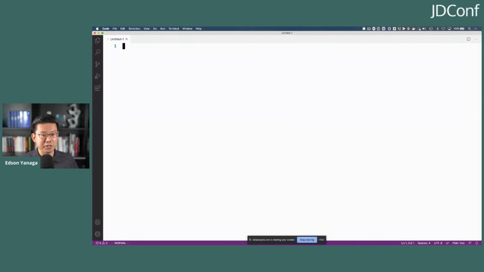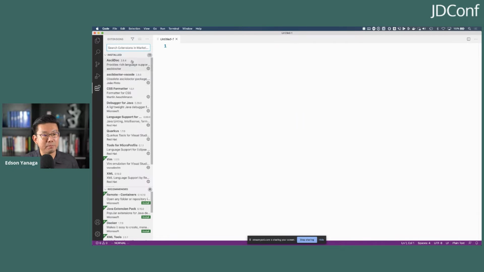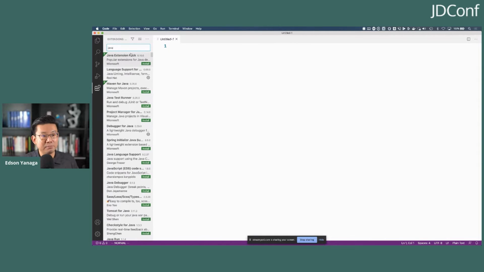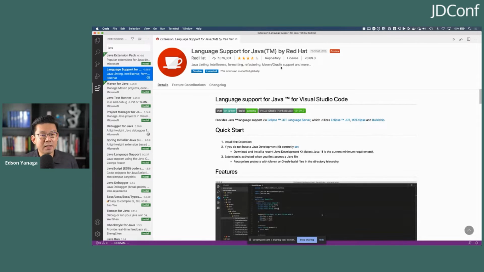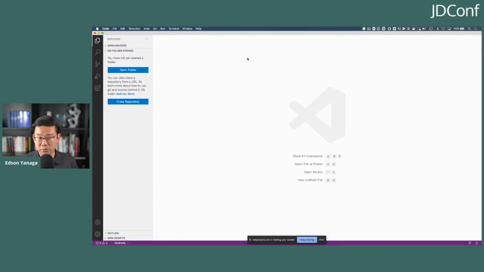So I'll switch here to my VS Code. I already installed, actually let me show you here, I have some extensions on my VS Code. I can show that I already have the Quarkus extension installed. I also have the Java extensions available, and I'm using the language support for Java provided by Red Hat. At least that's the one I'm using. So the Quarkus and Java extensions are the ones that I'm going to use for this particular project.